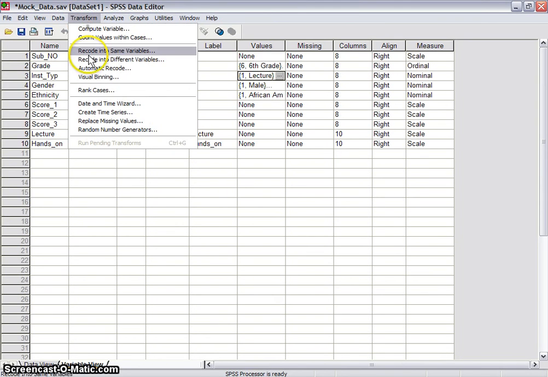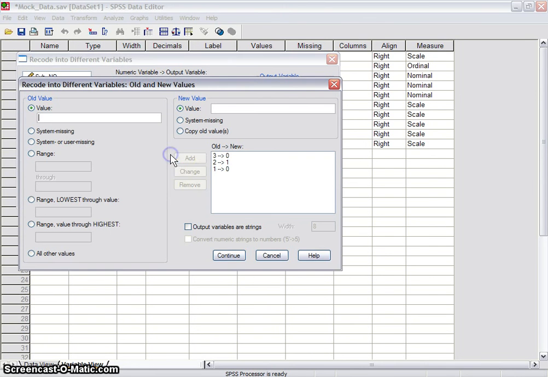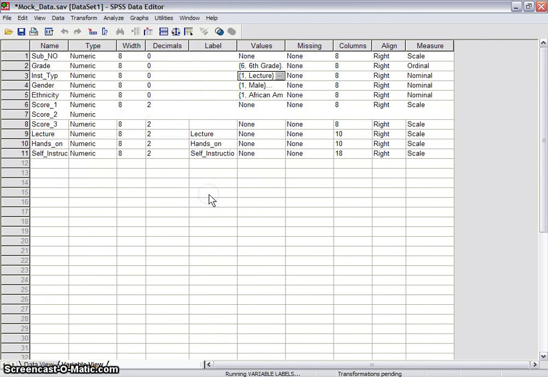So I'm going to do it one more time. Transform, recode into different variables, and I'm going to call this one self-instruction. I'm going to change it. Okay. The old and new values. Now self-instruction was number 3. So now I want number 3 to become number 1. I'm going to change that. Number 1 is already 0, which is good. Number 2 I want to change to 0. So now I'm looking at that one. Okay, now hit continue. And then okay. Okay, so now I've got that.